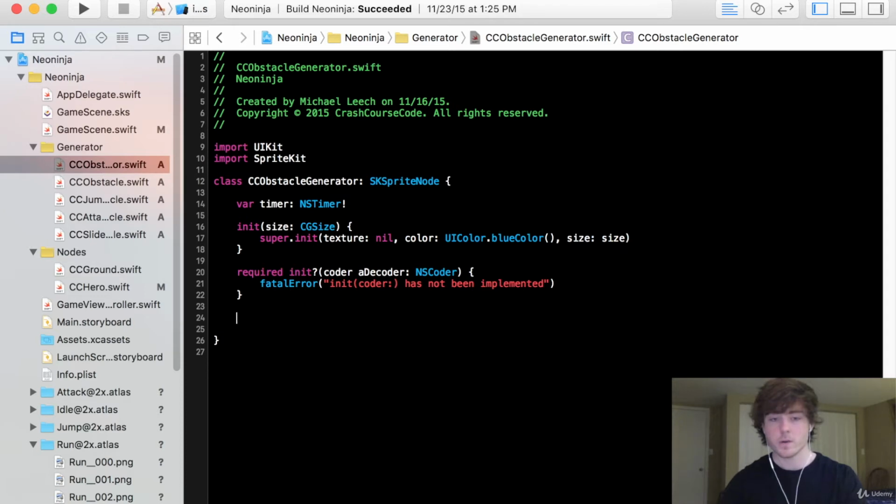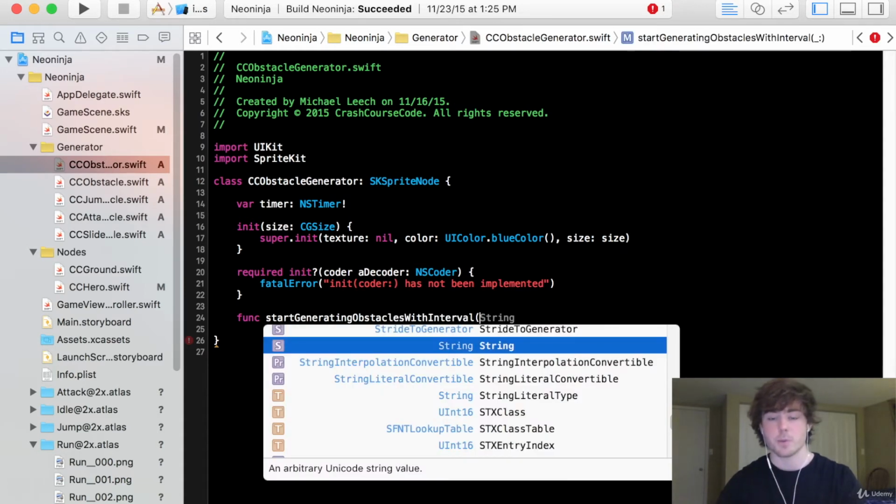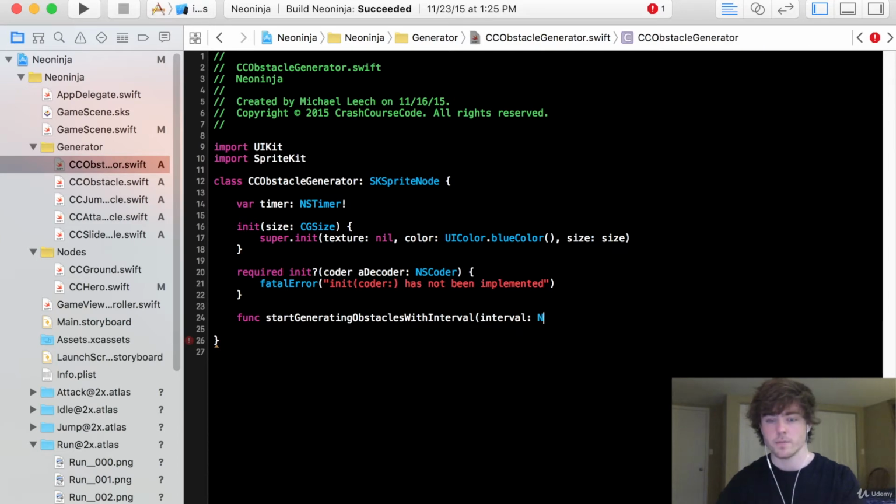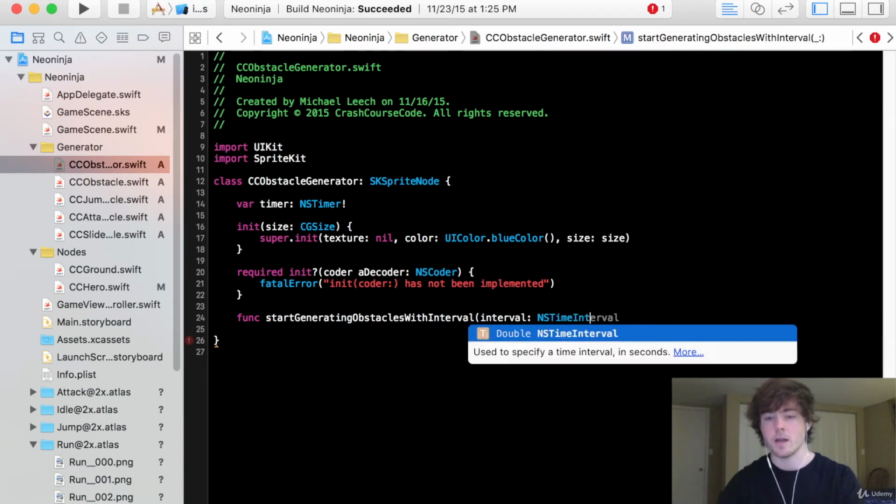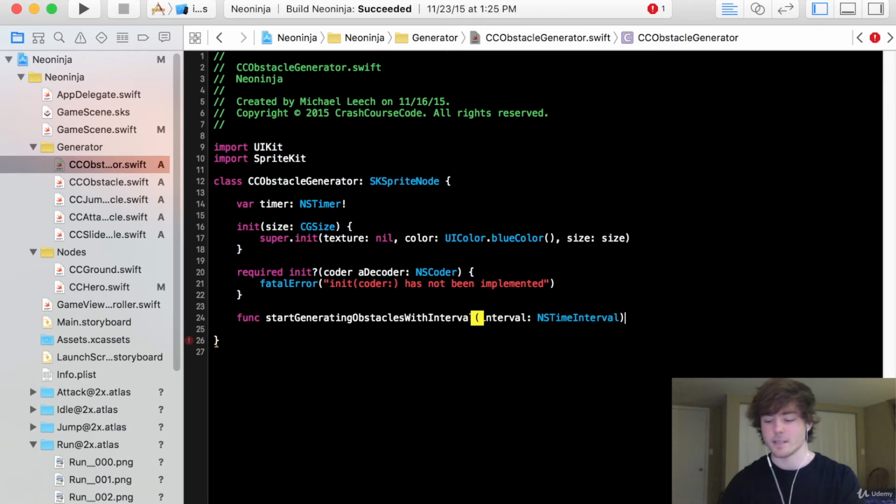So now we're going to create a method. It's going to be called start generating obstacles with interval. It's kind of a mouthful, but it defines exactly what it's going to do. It's going to have a parameter of interval of type NSTimeInterval. And remember, NSTimeInterval is basically Xcode's way of defining seconds.